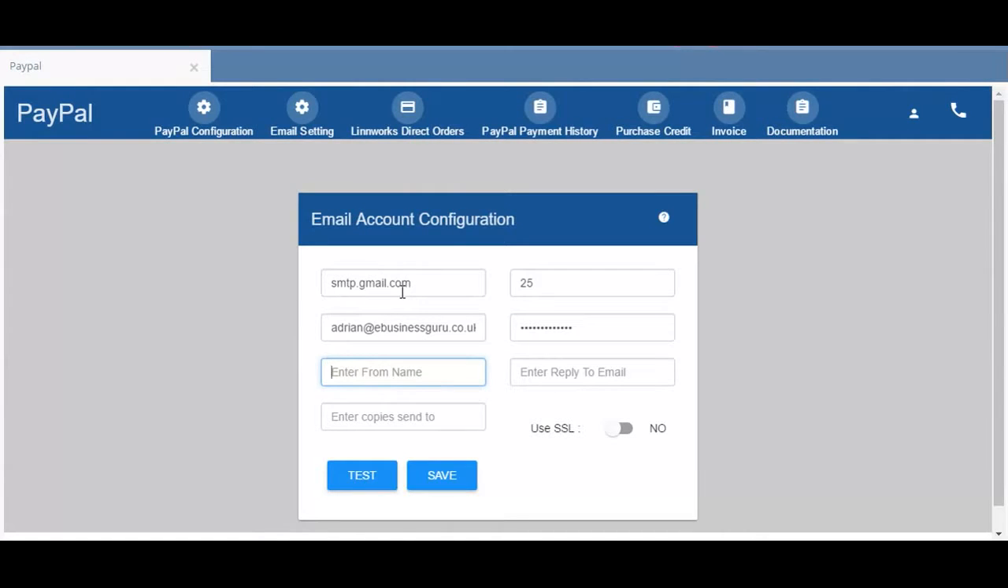You need to also enter the name that you'd like to appear in the invoice. And if you wish, you can enter a reply-to email, which is the email that the recipient of the invoice can reply to if required. And then if there's an alternative email address you would like copies of the invoice to be sent to, then you can also enter this email address here. To use the SSL, which must be switched on, click on this button and it will go pink. Hit test and then hit save.